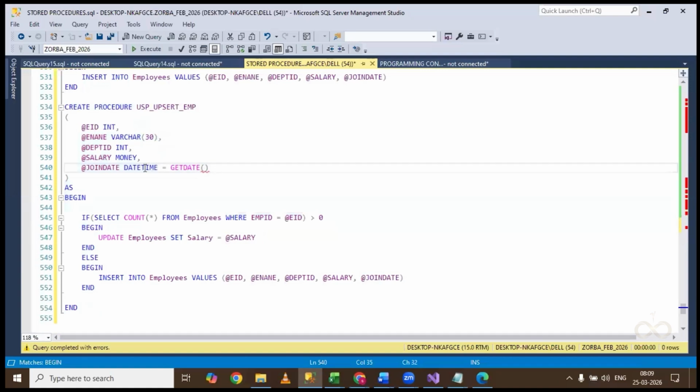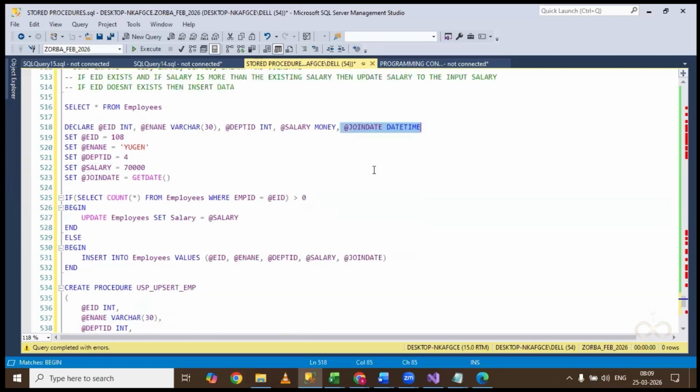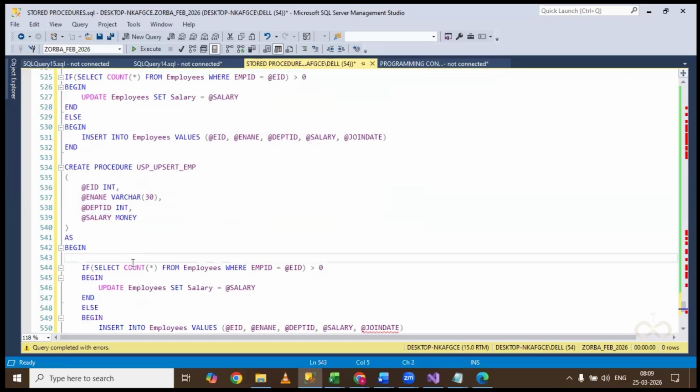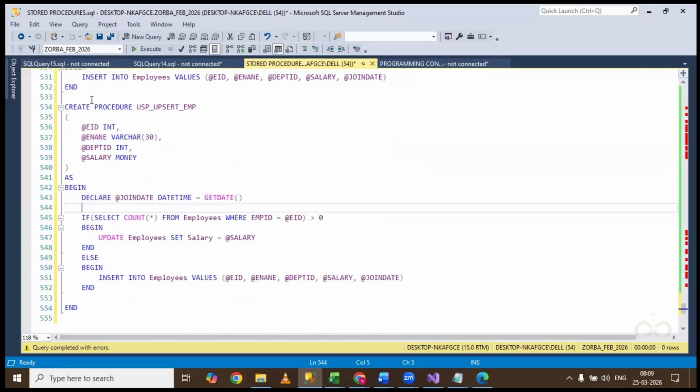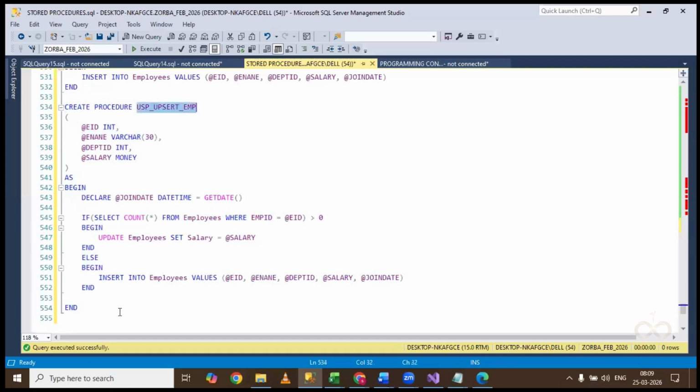It's a problem. So join date, we can ignore. We can declare the join date inside and assign it. Okay. This way, no need to send the join date itself.